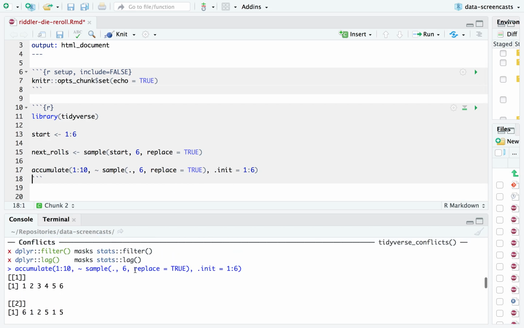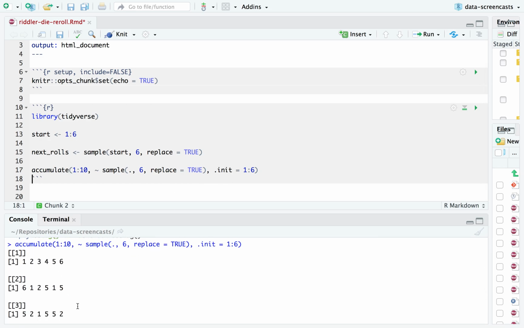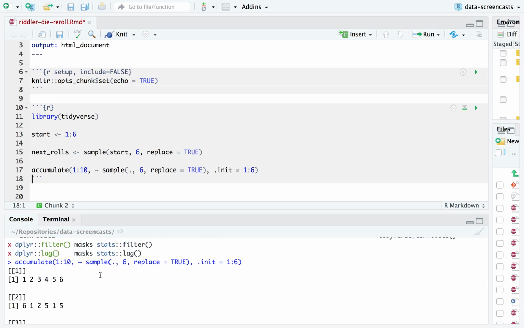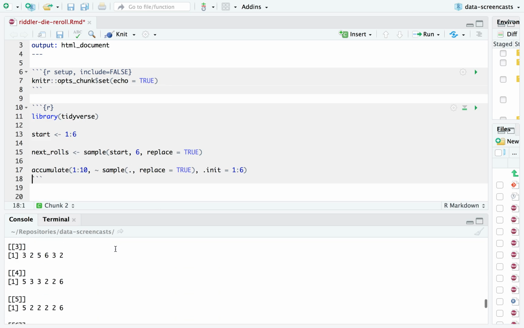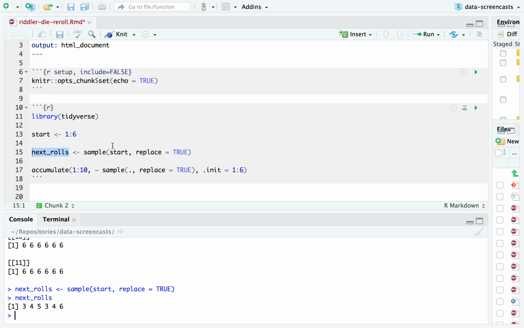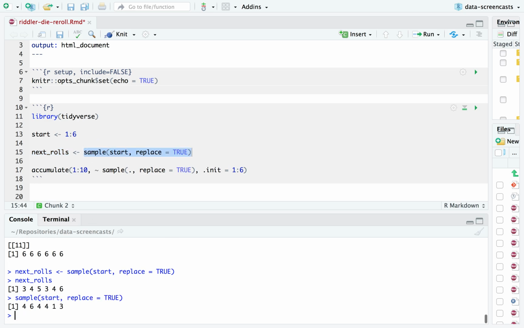That's what we're doing. Oh, notice that. In this case, 5s showed up here. So what happened is, this actually accumulated. It started with 1, 2, 3, 4, 5, 6, then 6, 1, 2, 5, 1, 5. I'm actually curious, if I didn't give it 6, that's great. If I don't give it 6, what it does is it just does the sample. So I can actually make it even a little easier. Look at that. I could just sample like this.